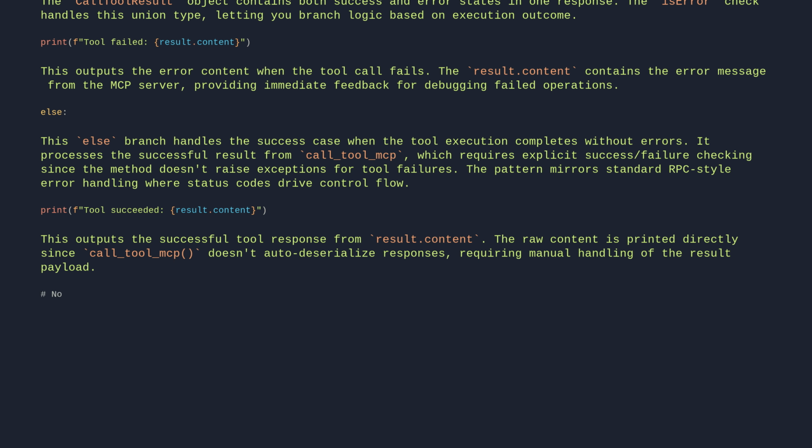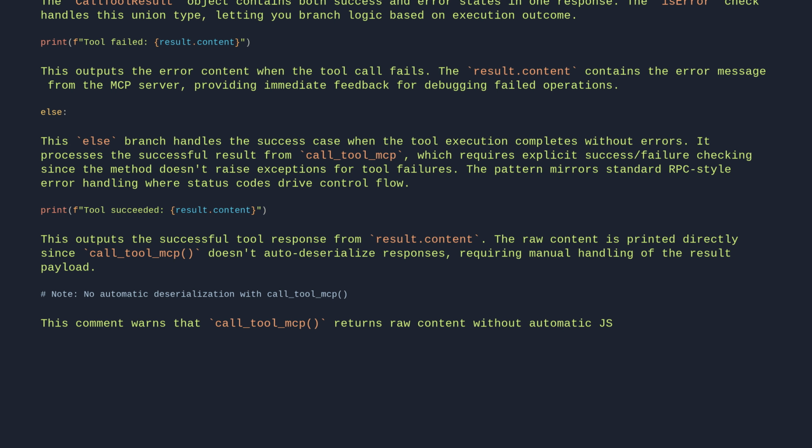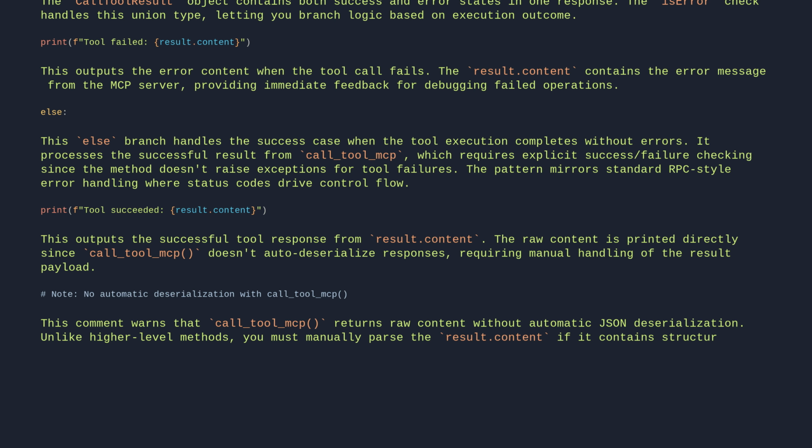Comment: note, no automatic deserialization with call_tool_mcp. This comment warns that call_tool_mcp returns raw content without automatic JSON deserialization. Unlike higher-level methods, you must manually parse the result content if it contains structured data.